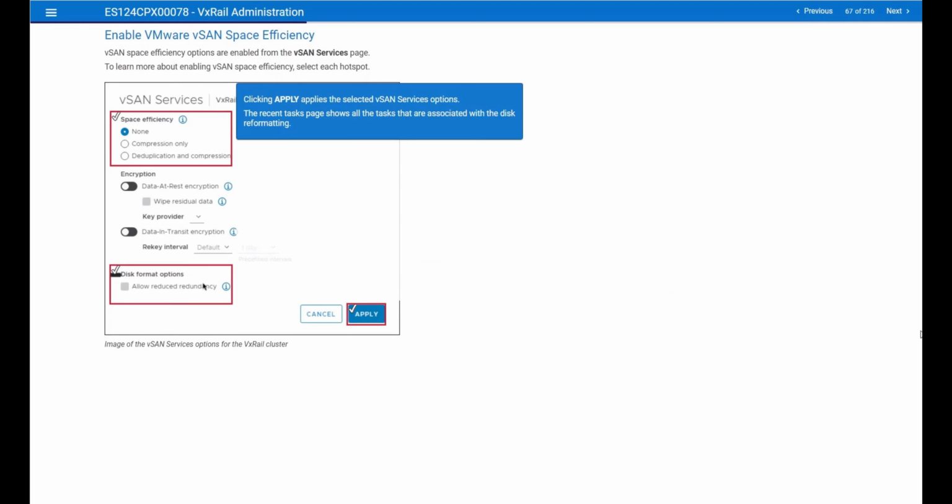There is an option here called "allow reduced redundancy." What does it do? This is an option available for customers with VMs already deployed in the environment.